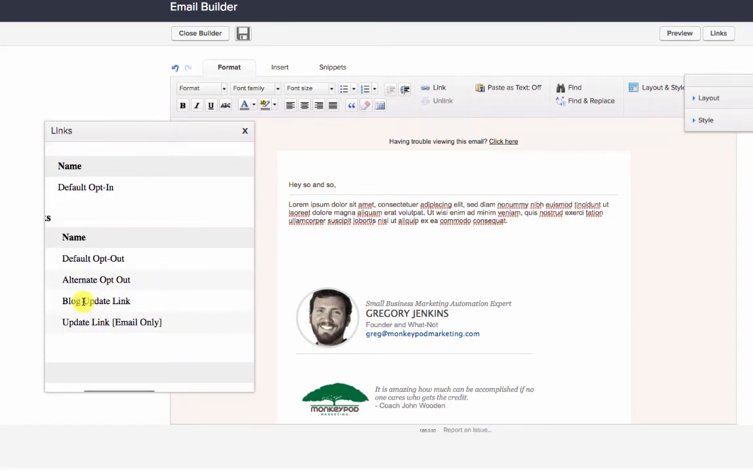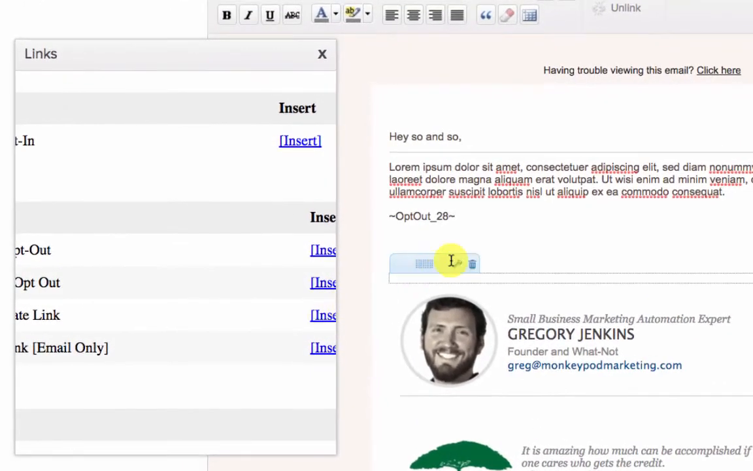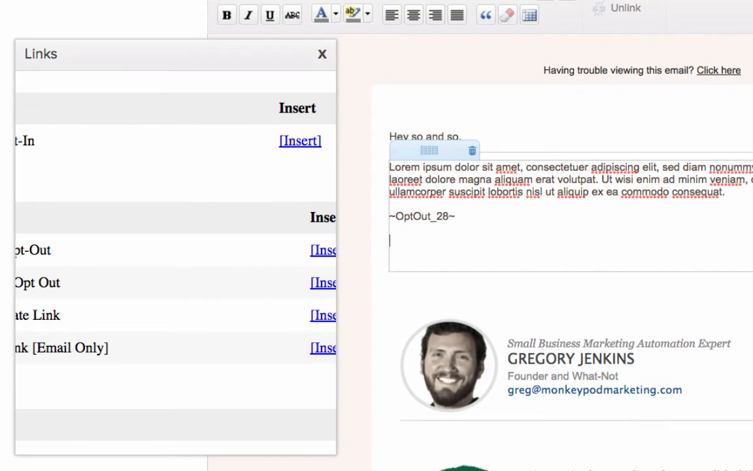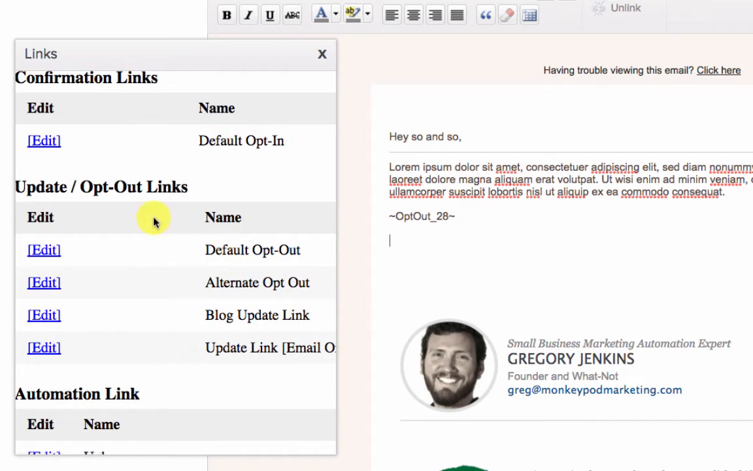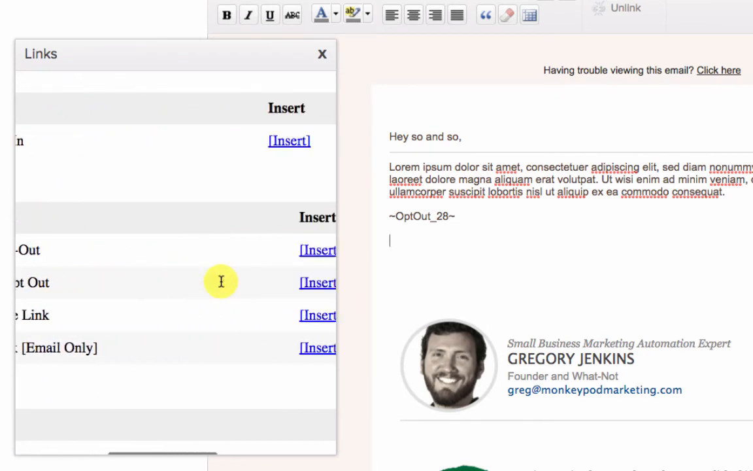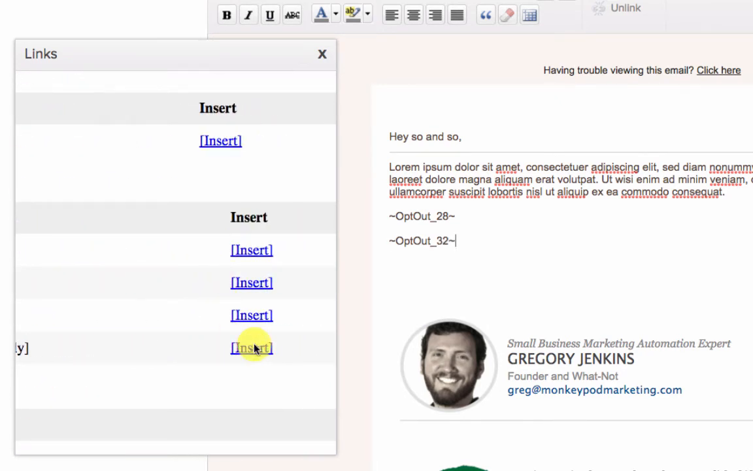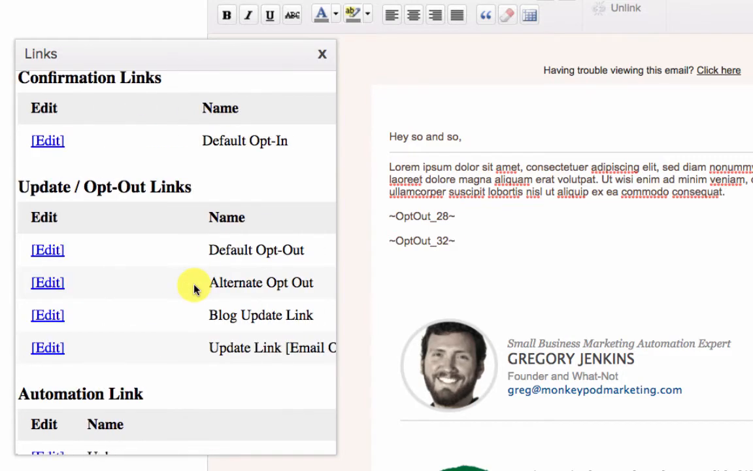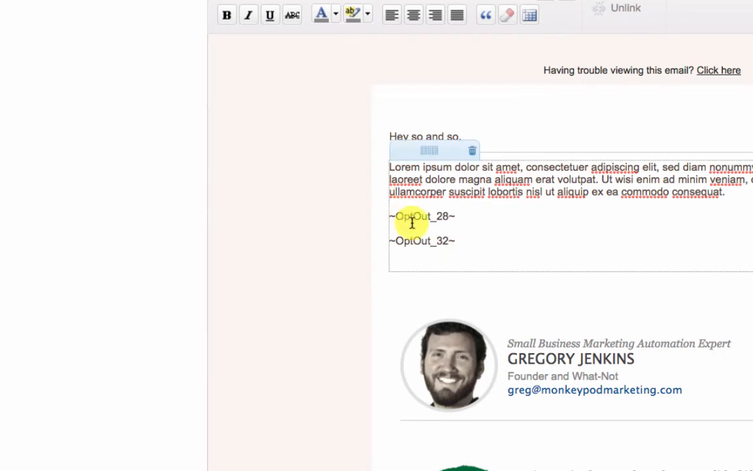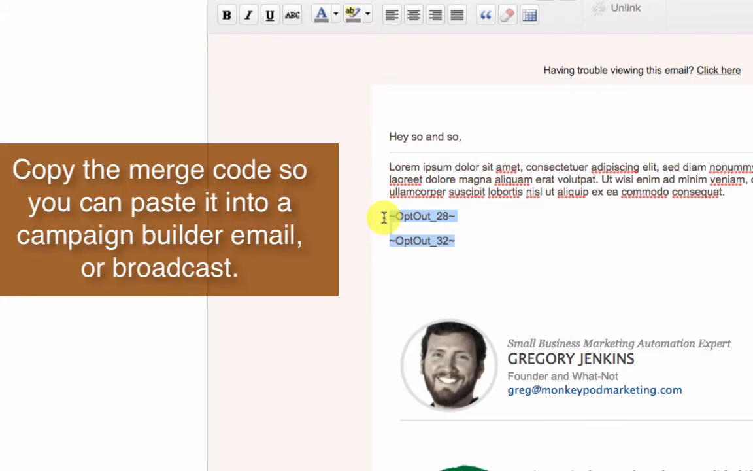So on the blog update link, I'm going to click insert and you'll see a merge field shows up. Now the merge field includes the language opt-out just because that's the type of link that it is or the section that it's in. But I'm going to demonstrate what this looks like. So the 2 links we've just created are opt-out 28 and opt-out 32. Those numbers and that syntax doesn't really matter. What you want to do is just copy this so that we can bring it into the campaign builder or into a broadcast, wherever you want to use it, okay?